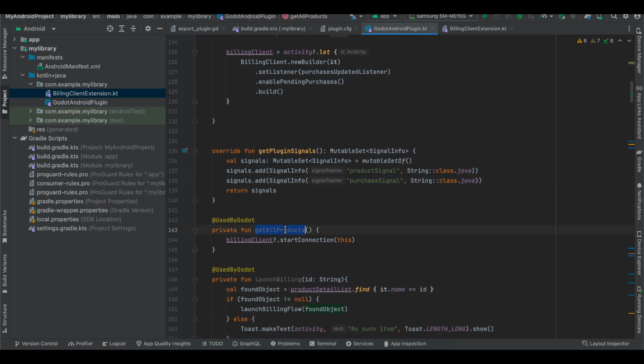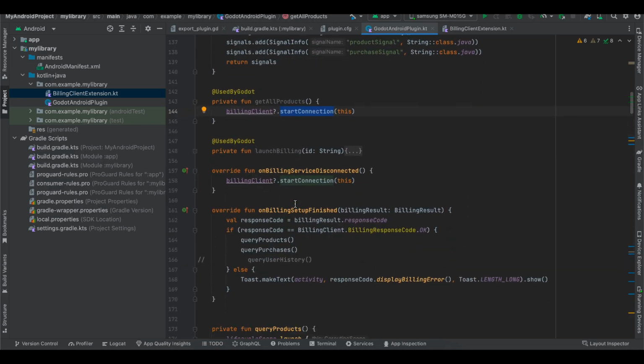So first there is this method called get all products. This will help us to fetch all the products which are present inside Google Play console. So first you will call this billing client.start connection of this. As soon as you call this, one of these two overridden methods will be called. Suppose there is some network error, then on billing service disconnected is called, and inside that I am again calling this billing client.start connection.